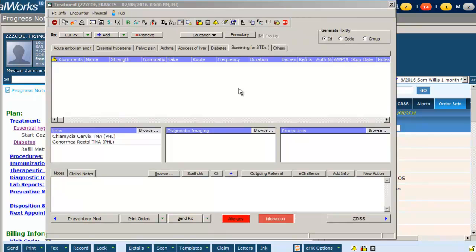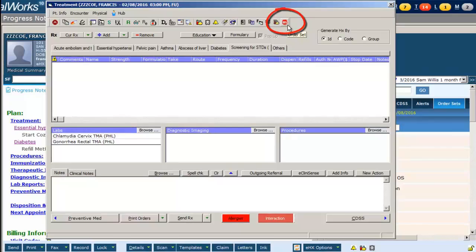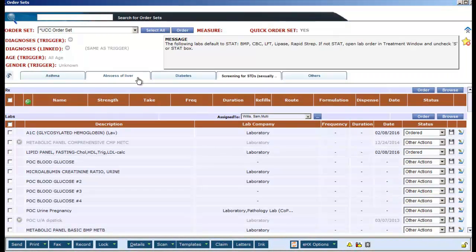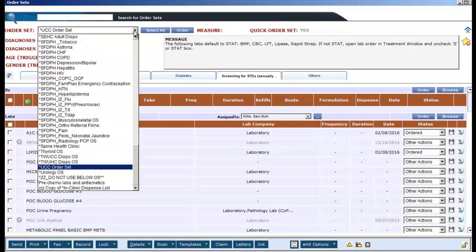To assist in ordering, you have the option to use order sets. Order sets are a group of treatment options, including prescriptions, labs, diagnostic images, and procedures. They can be specific to a diagnosis or a clinic. Your favorite order sets will be saved and available in your right chart panel. You can access a link to all order sets available in DPH by clicking on the red OS. The drop-down will provide you with a complete list of order sets.